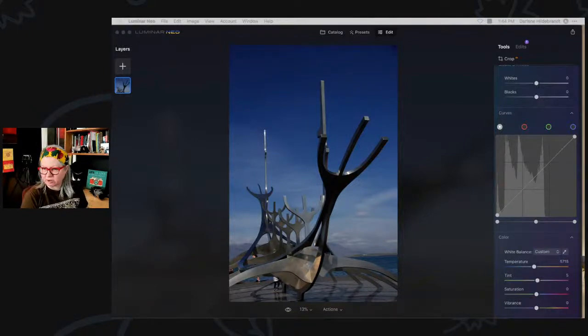Stephanie says it's a Viking boat. Well, that makes sense. Yeah, sure, that makes sense.